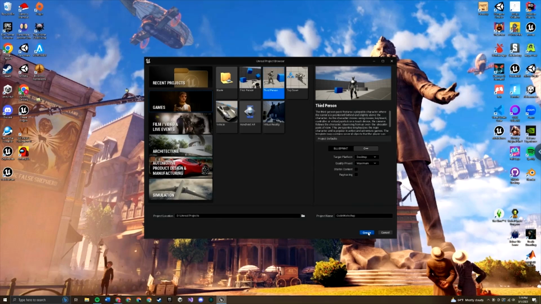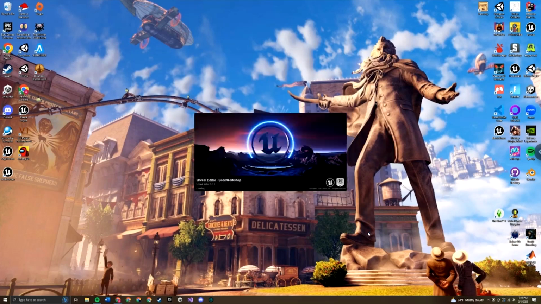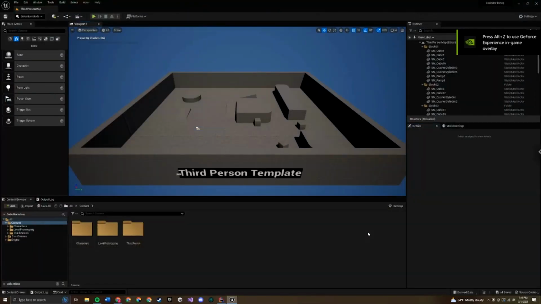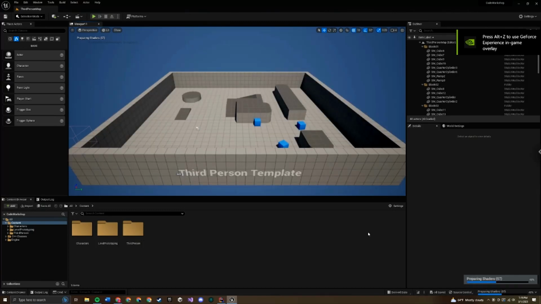Did you say another reason for starter content? It's up to you. I'm not using any of it, but you can if you want to. It does take up an extra 3 gigabytes or something. Quality preset? I just have mine at maximum. Alright. And then you open Unreal Engine.